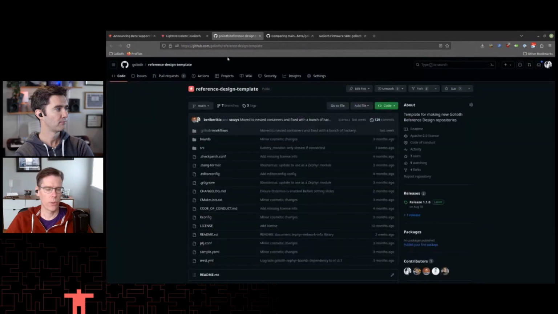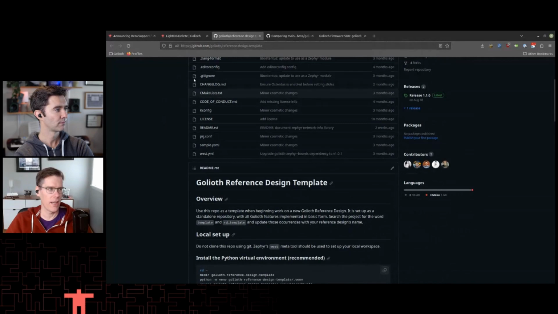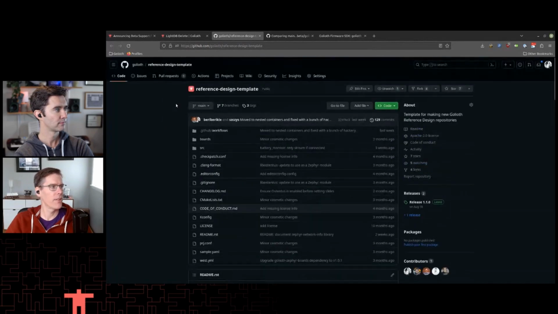But for me, I generally will go to GitHub and look at what stuff is all about. And so this is the firmware SDK. This is not the firmware SDK.